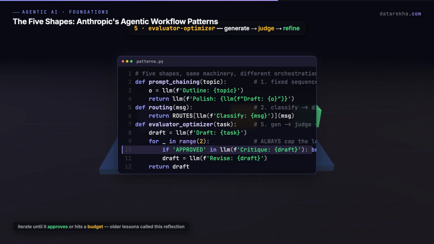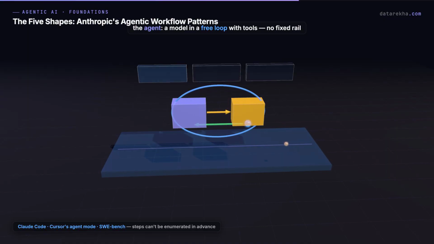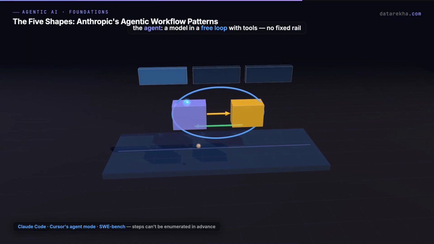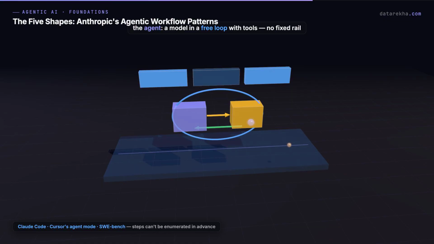Then, when none of those fit, you reach for the agent. The maximally flexible shape, a model in a loop with tools, picking each next action from real feedback. That's Claude Code, that's Cursor's agent mode, that's the SWE-bench agents. Places where the steps genuinely can't be enumerated in advance.